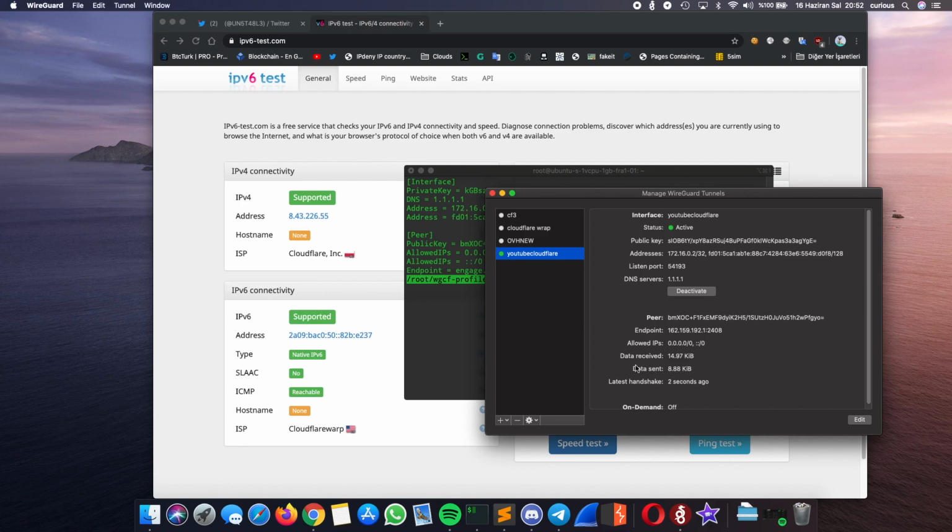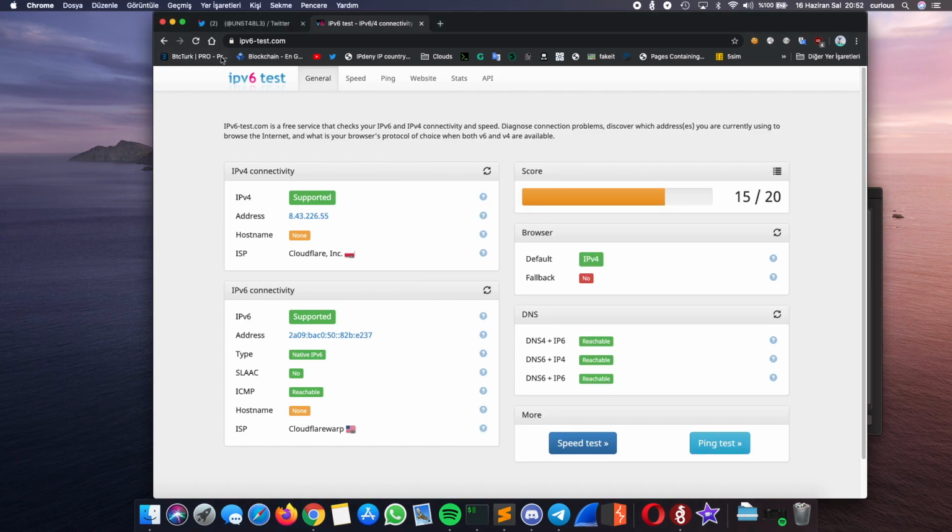As you can see, data received and data sent and latest handshake, everything working perfectly. Check your IP address. This was my IP address, and now I'm connected to YouTube CloudFlare, and check this IP address. Okay, perfect.